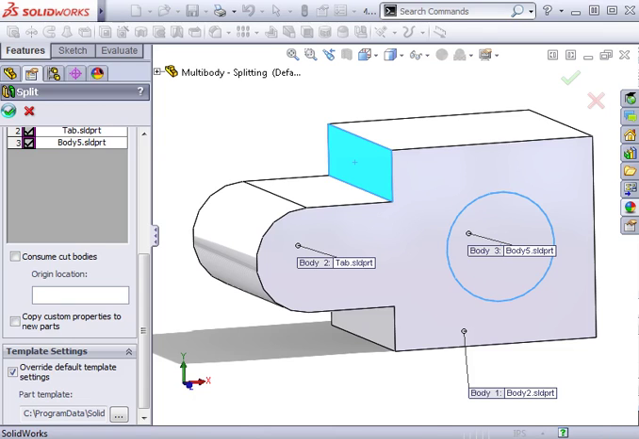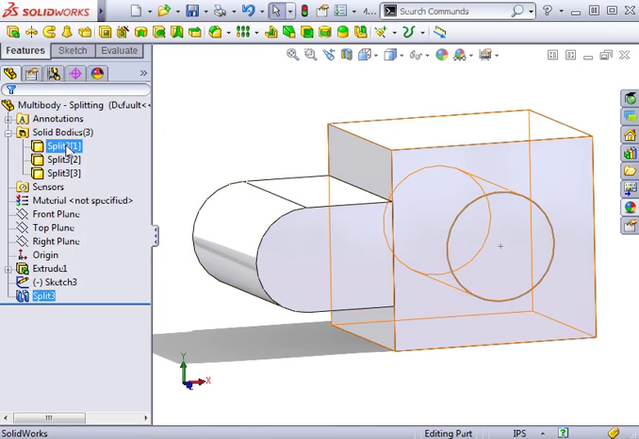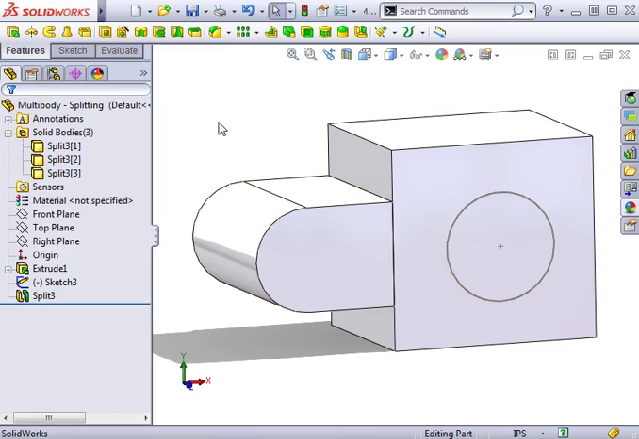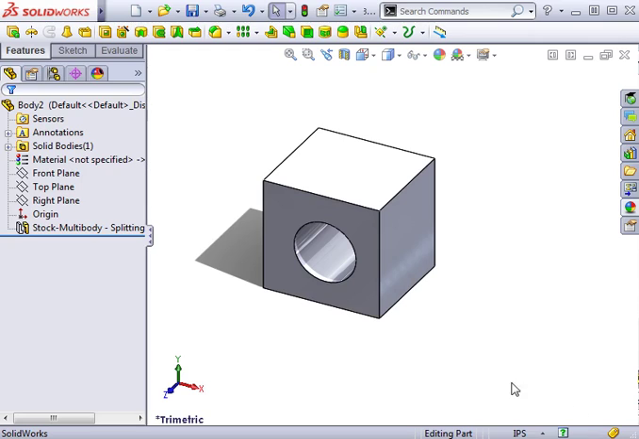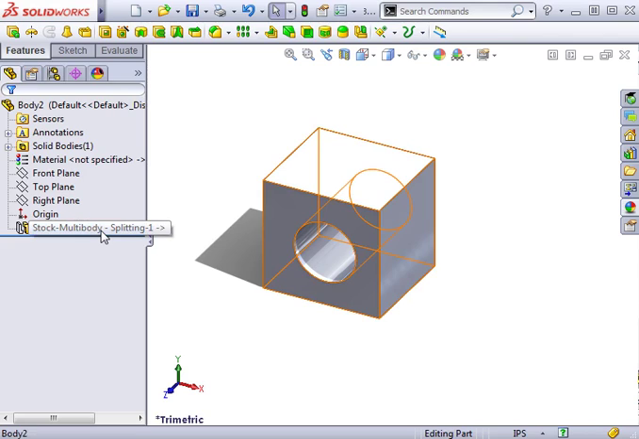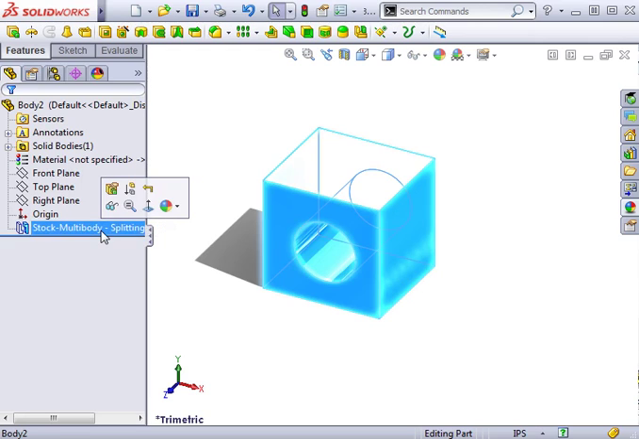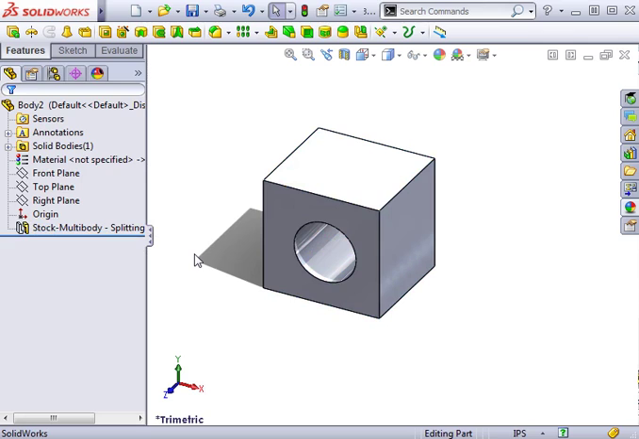I'll click OK. You can see three bodies are now listed in the Solid Bodies folder. By using the File, Open menu, you can also see that each of the bodies I defined have been saved into their own part files. I'll open the block body part, and you can see the result is a derived part. A part file that, instead of having a complete feature history, contains only a single feature with a reference back to the original multi-body part file. In this way, any changes made to the original part file are reflected here in the derived part.